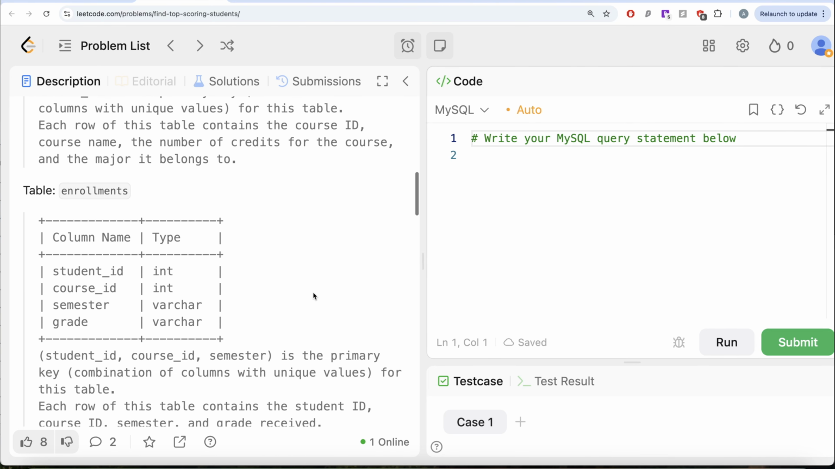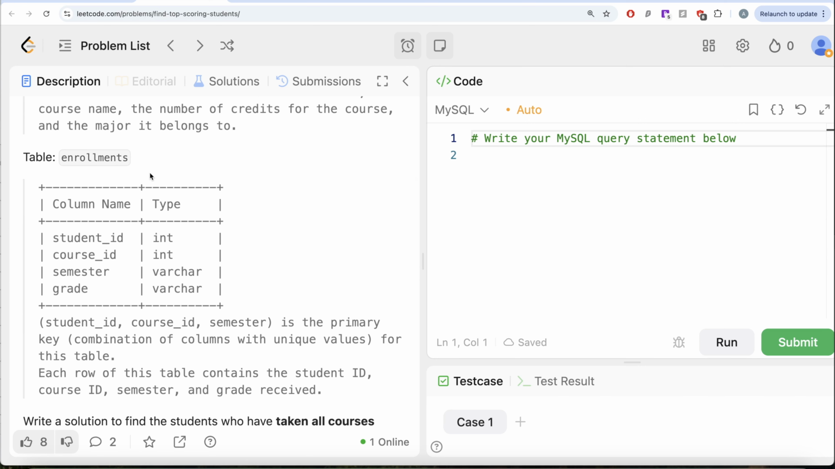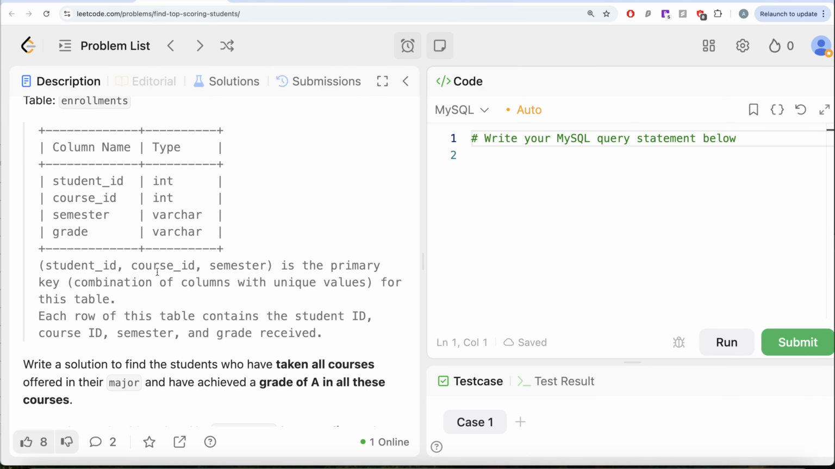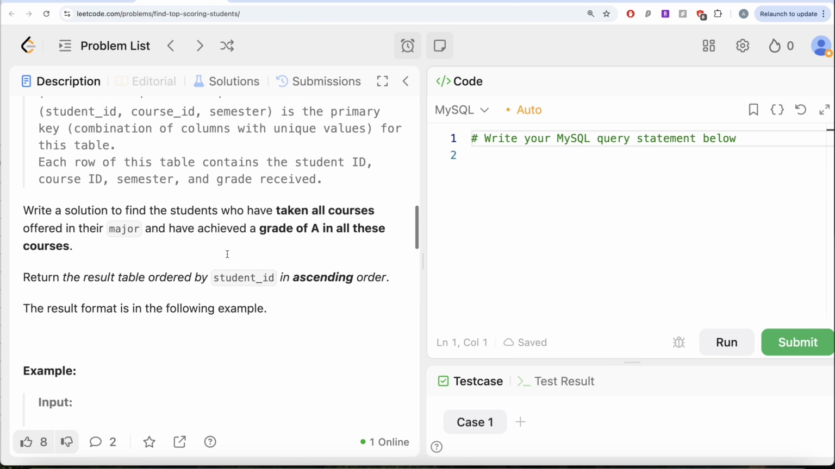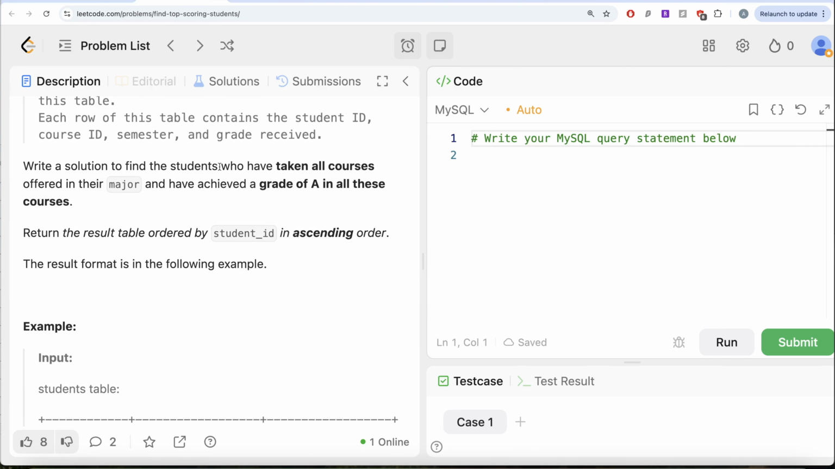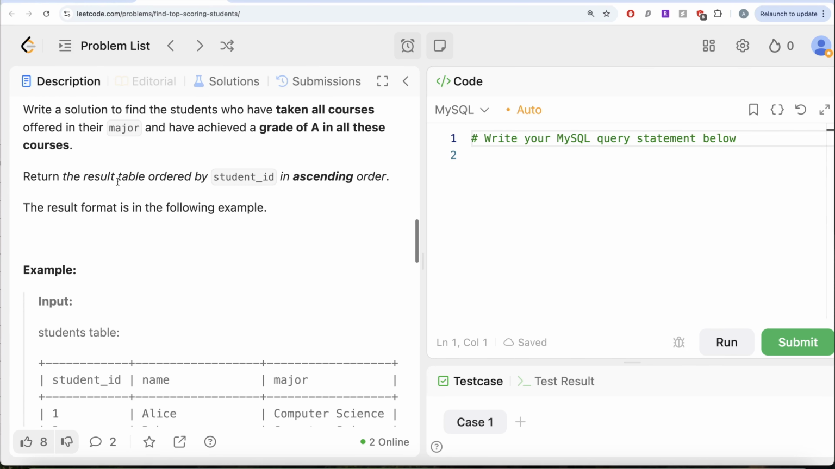We are also given a third table called enrollments, again four different columns, student ID, course ID, semester and grade. The combined column student ID, course ID and semester is the primary key for this table. Each row of this table contains the student ID, course ID, semester and grade received. Okay, we are asked to write a solution to find the students who have taken all courses offered in their major and have achieved a grade of A in all these courses. Return the result table ordered by student ID in ascending order.